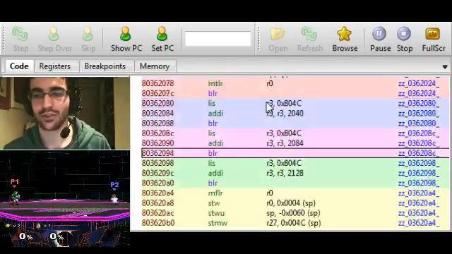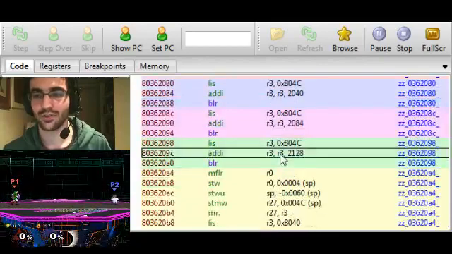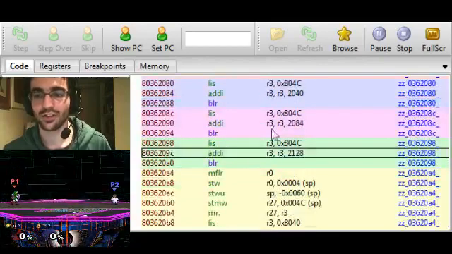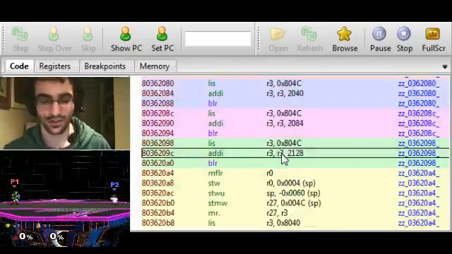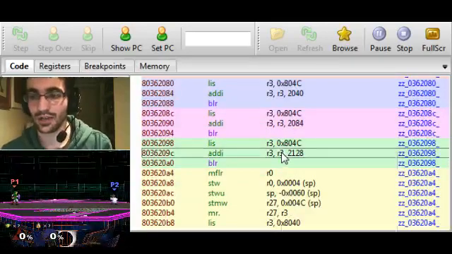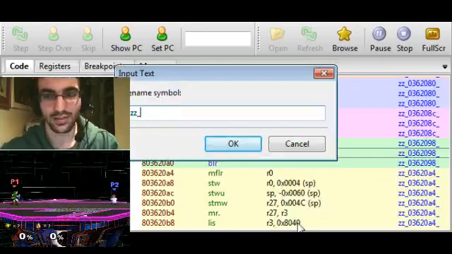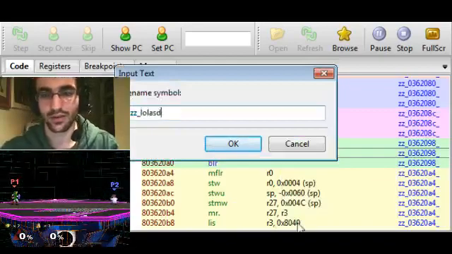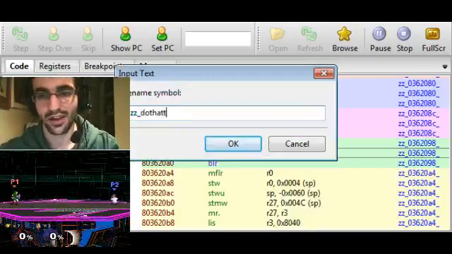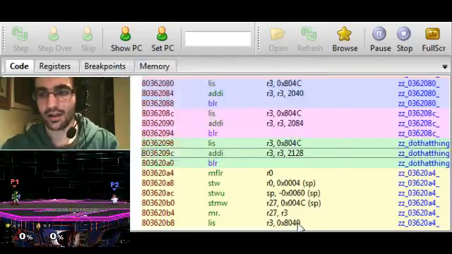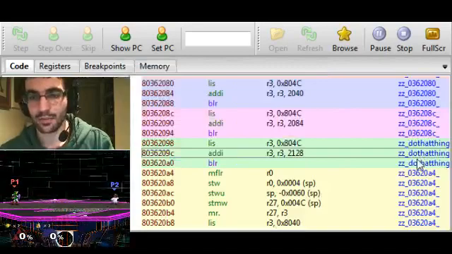And the other useful thing in doing this is you can actually name functions, too. So if I know what this function does, which I don't, by the way, I just randomly went to this function. If I knew what it does, I could right-click it and rename symbol, and I could rename it to just whatever it does. And now it has a name here.